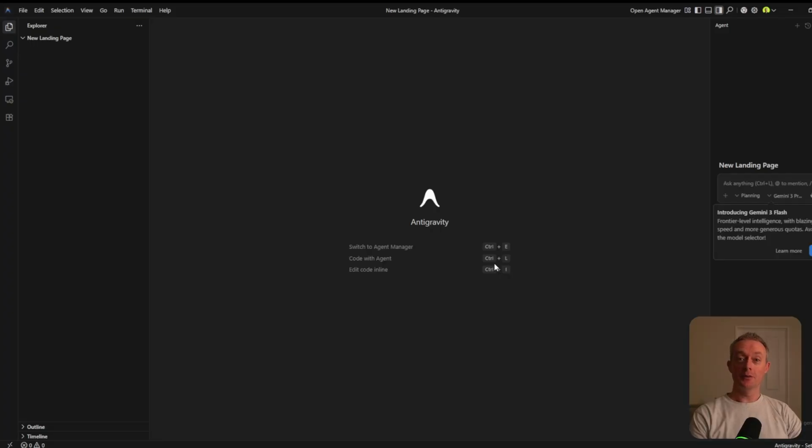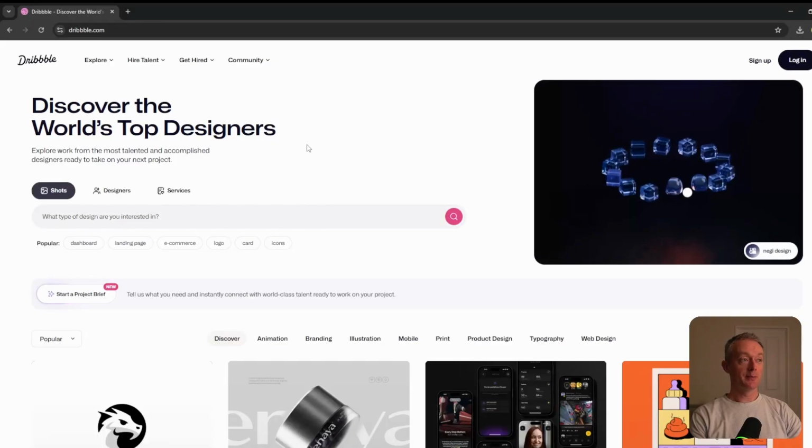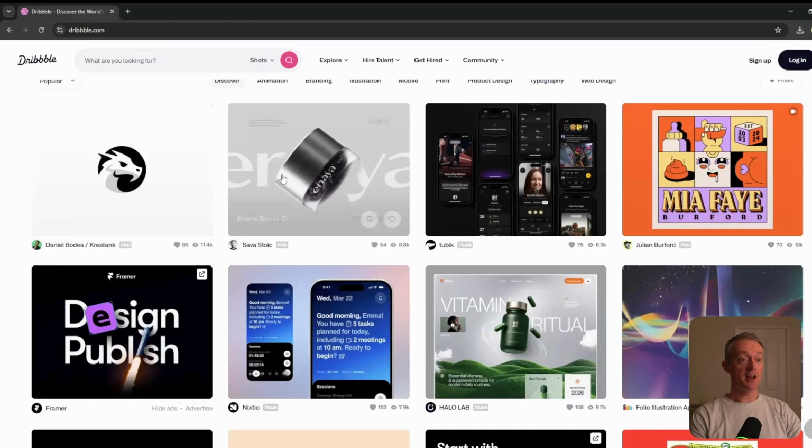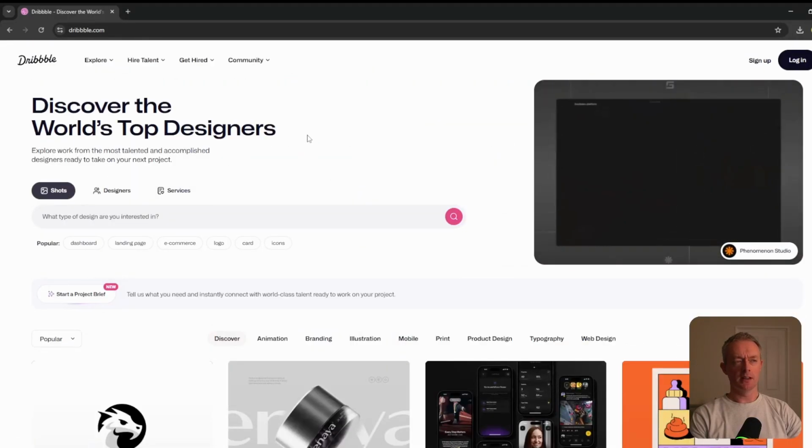Before we go any further with Antigravity, first of all, we want to get some inspiration for the landing page that we're going to build. So let's jump over to the site called Dribbble, which is a bizarrely named site, but one which has thousands and thousands of different epic designs for websites, landing pages and everything.